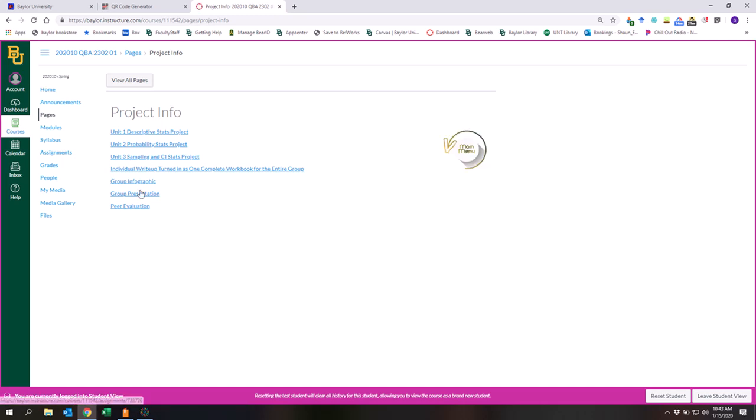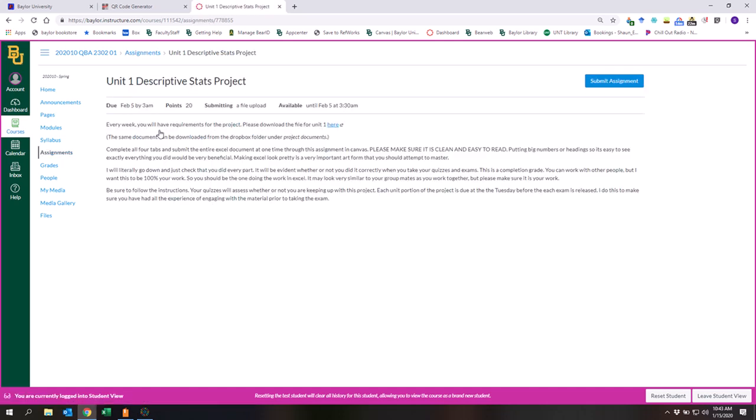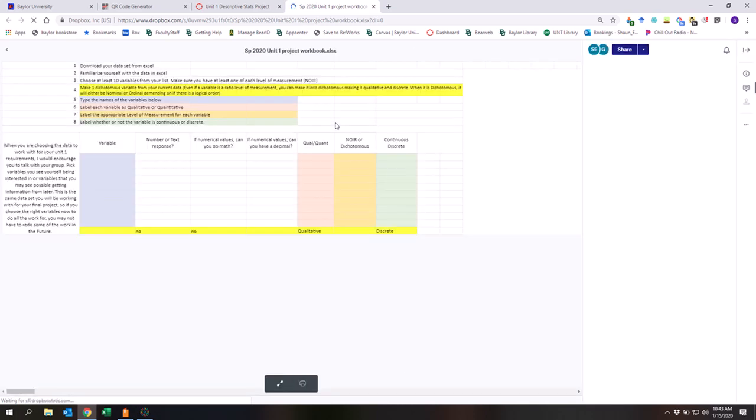So for instance, project info, you've got Unit 1 Descriptive Stats project. Every single unit, you will have a portion of your project that you have to turn in. And the portion of your project that you have to turn in is literally going to be an Excel document. So I gave you guys an Excel document.